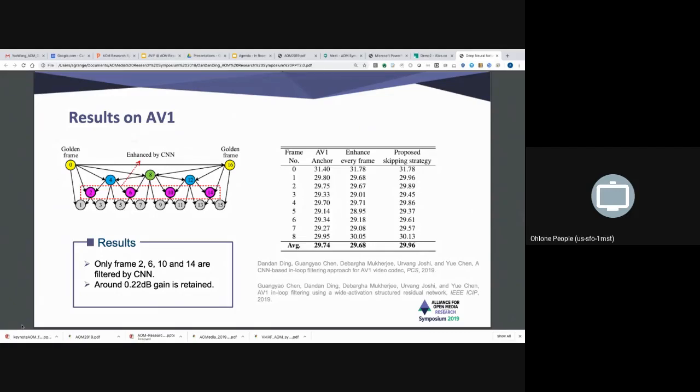I also show the results here, and this is the AV1 anchor. In the table, the left column is the AV1 anchor, the middle column is the result of enhancing every frame, and the right column is our proposed method. We only apply CNN to selective frames. We find that the gain is 0.22 dB on average. This is evaluated at QP point 53 in AV1, and actually we can obtain around 4 to 5% BD rate reduction.